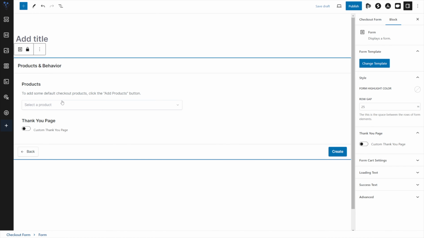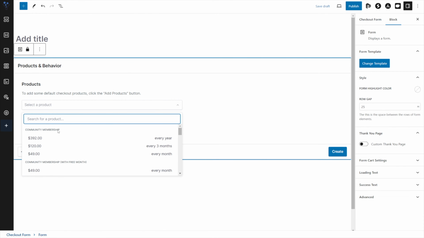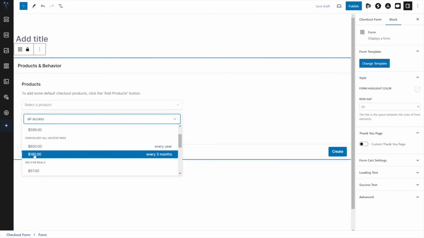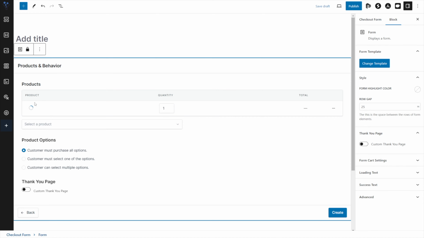From here, you can select the product that you want to use. So when I drop this down, I'm going to see my products, and then I'm also going to see the price point for each of the products to add to my cart by default. Now, you do not have to select a product here. If, for example, you didn't want to select one at all, you can select it later, or you can use a product price or product selector block on the form. But I'm going to choose one by default just to illustrate something. So I will choose my Convology All Access Pass quarterly payment option.